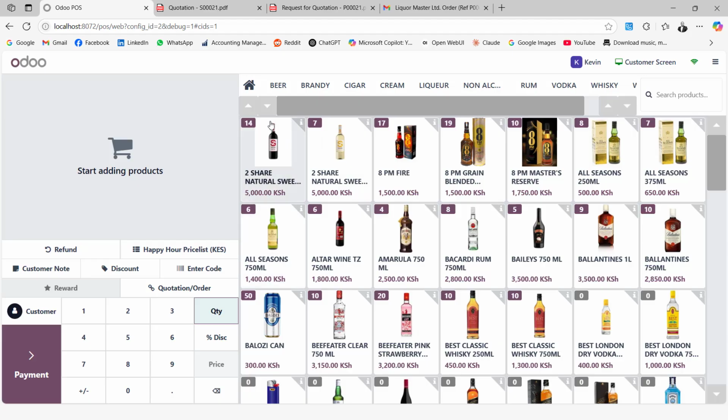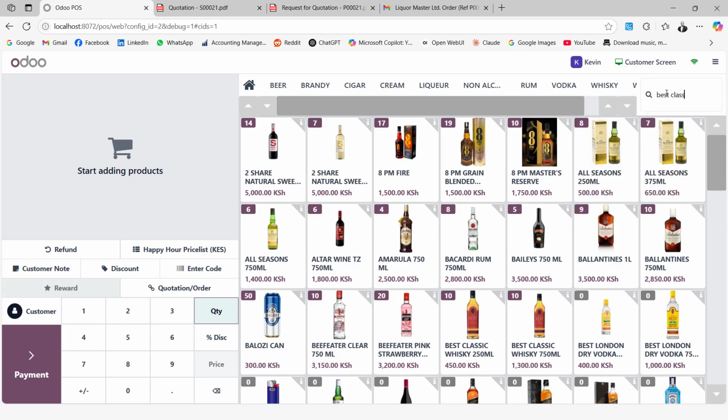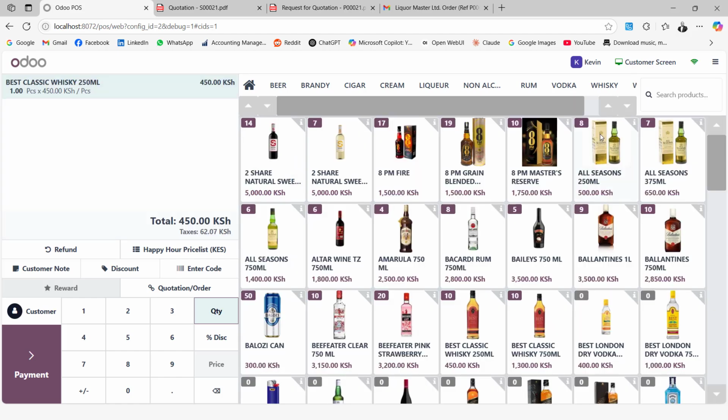Also, you can sell through searching. For example, I can come here and search for a product like the Best Classic. Okay, so I can sell this here. Also, in addition, I can sell using a barcode. Say for example you have a barcode scanner, you can scan it. For example, I'm selling this product called Valentine's, or another product like this one. So you can capture through a barcode scanner.